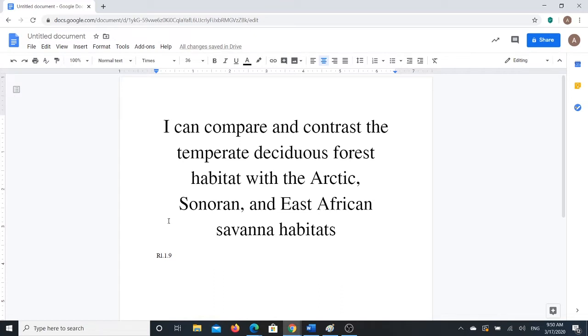So our learning goal of today is I can compare and contrast the temperate deciduous forest habitat with the Arctic, Sonoran, and East African savanna habitats.